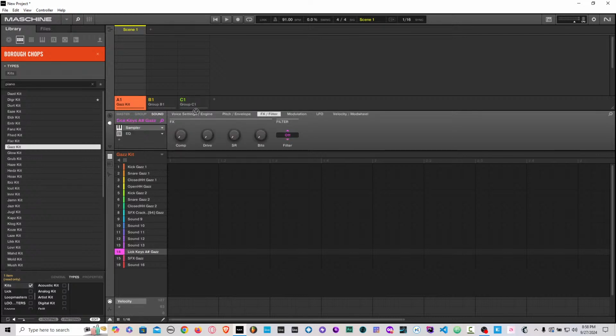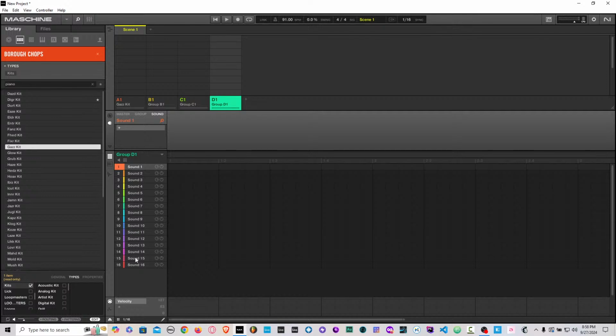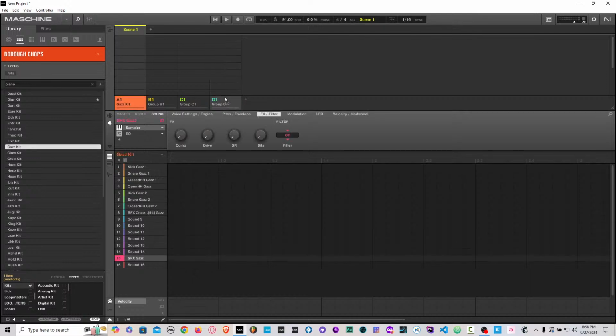And we put the lick in that group, and make another group for sound effects. So now I could just label this drums. Then I could label this bass. The keys will work. We got this is stabs. And we got effects.